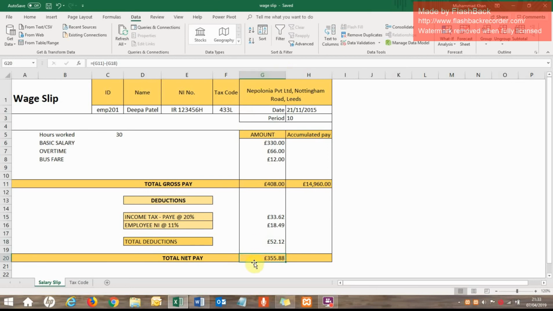So now this column field shows 408, the total gross pay, take away total deductions, and that gives you 355 and 88 pence. So what people can do is, this is the accumulated pay every time he gets paid, and this field gets updated, and then they can store that information somewhere on the computer. And in a similar way, if he wants to get the second person's, everything changes automatically. He doesn't need to do anything. He just needs to print off the sheet and send it off to their home.